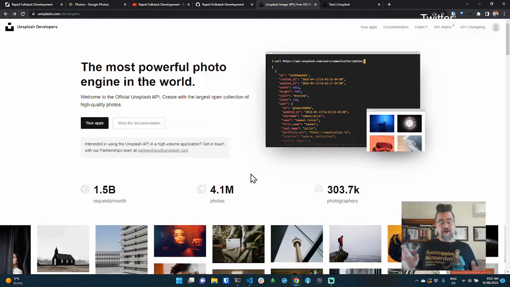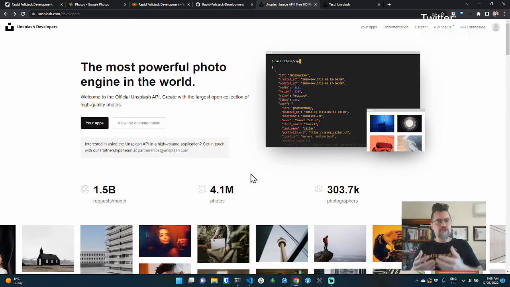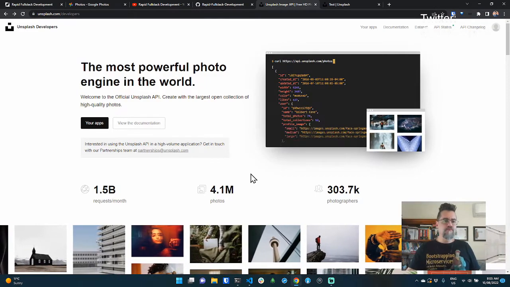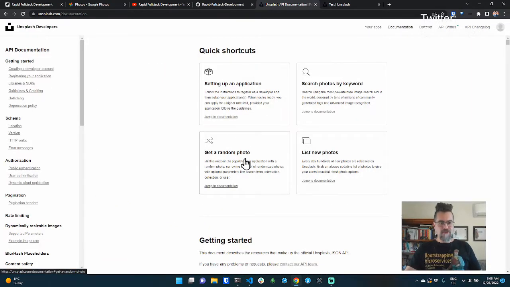I heard this was good. I had a bit of a play around with it already. And the process I went through was just going to their developers page, clicking into view documentation. First thing that I noticed was get a random photo. So that was exactly what I wanted.